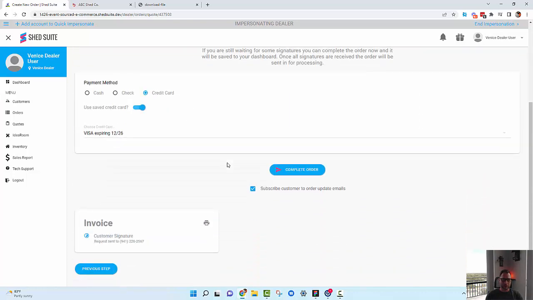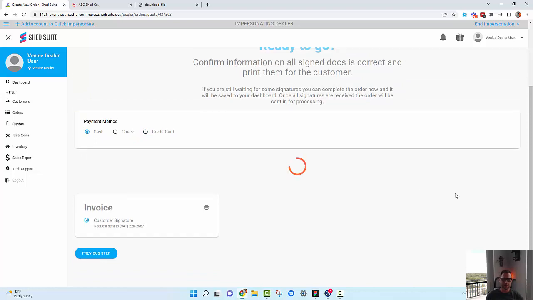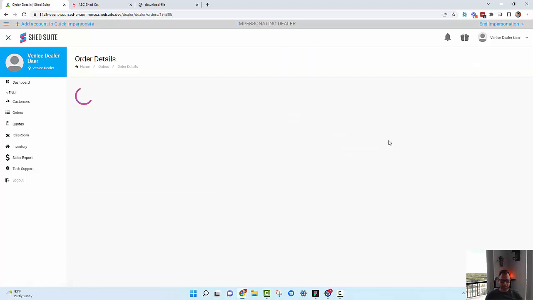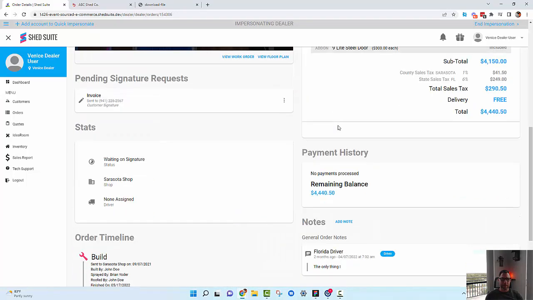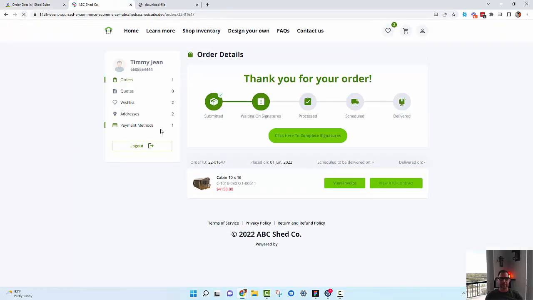Okay, so it looks like there might be an issue with this credit card. I'm just going to change it to cash just so that it can be completed here. So we're just going to submit the order, and we now have a submitted order with a pending signature request, and the customer will actually be able to refresh their screen and they can see that it's waiting on signatures. Okay, so they got a text message, they've got a link on their phone, they could click it, sign it, and that would work fine.